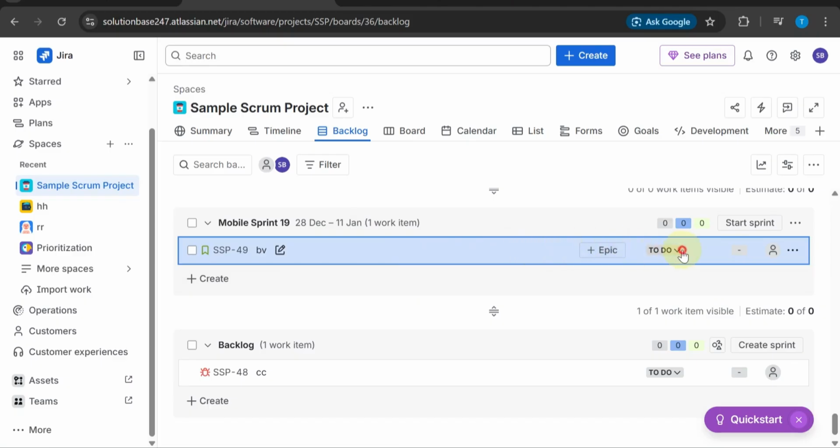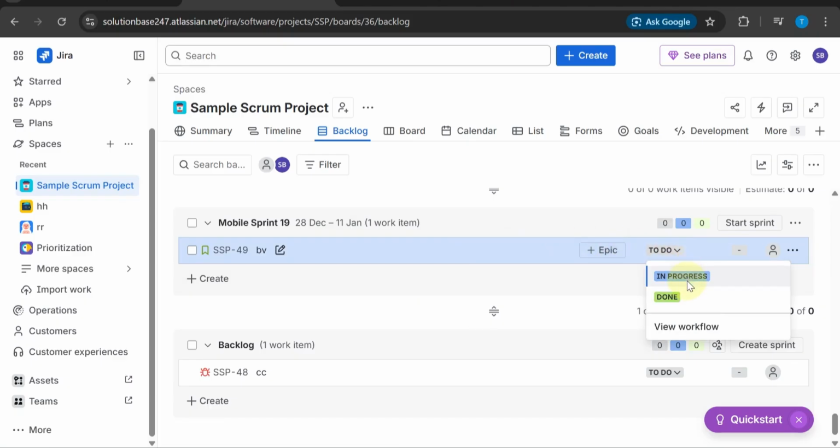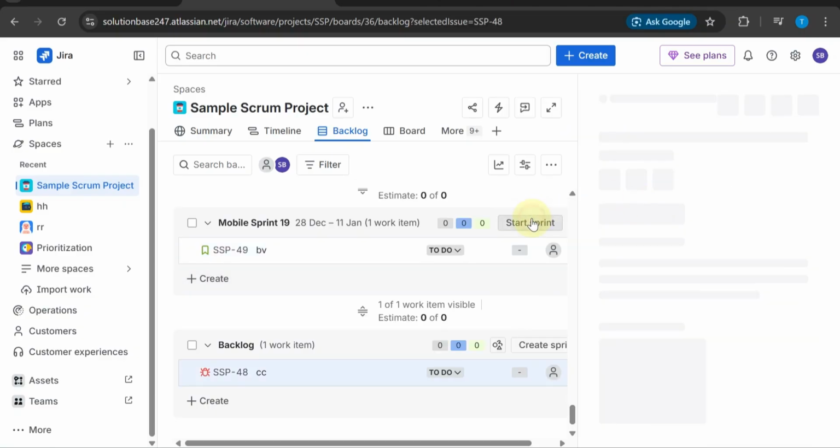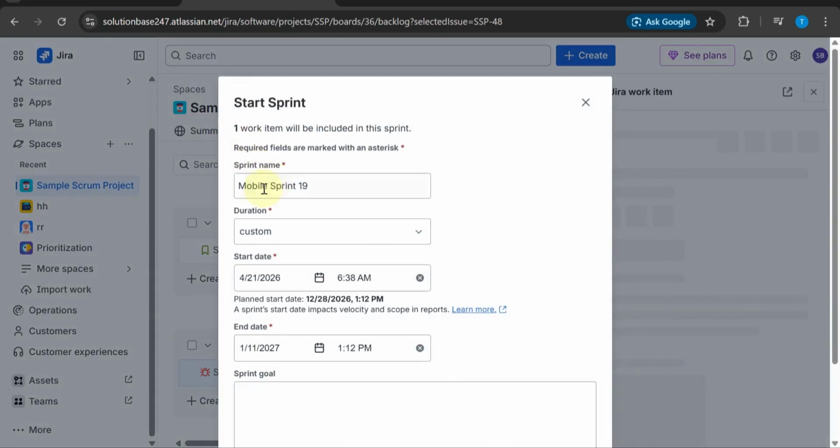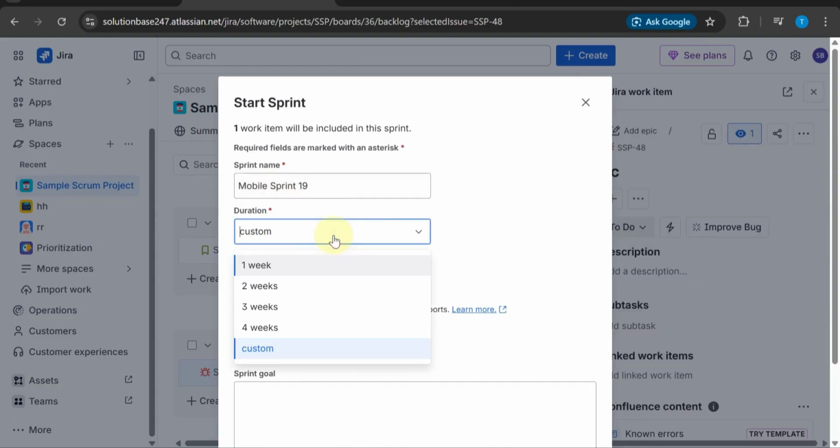Once your sprint is filled with tasks, click on the Start Sprint button. A setup window will appear where you'll need to enter a few important details. Start by giving your sprint a clear and descriptive name so your team knows its purpose. Then set the sprint duration. Most teams use sprints that last between 1 and 4 weeks, depending on their workflow.